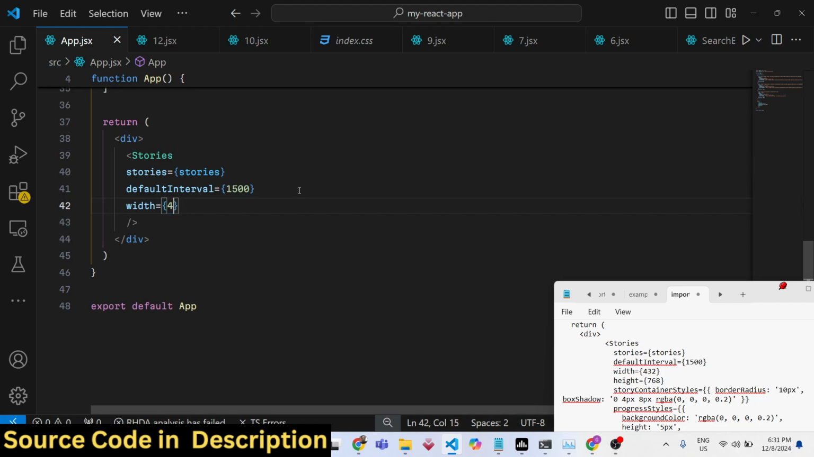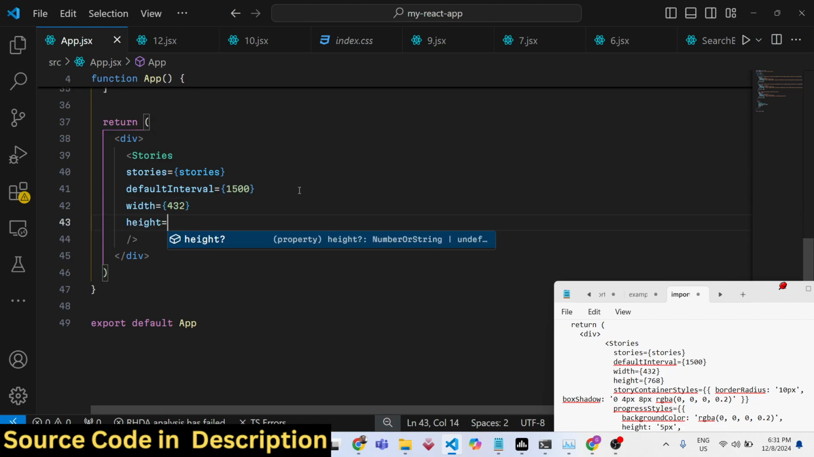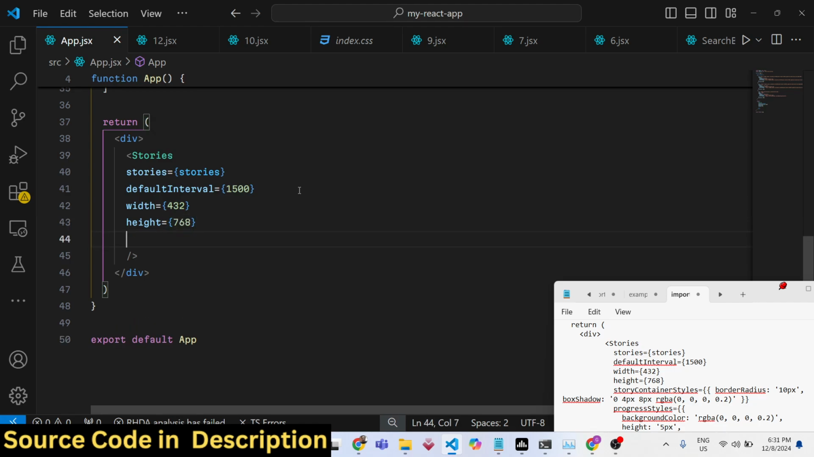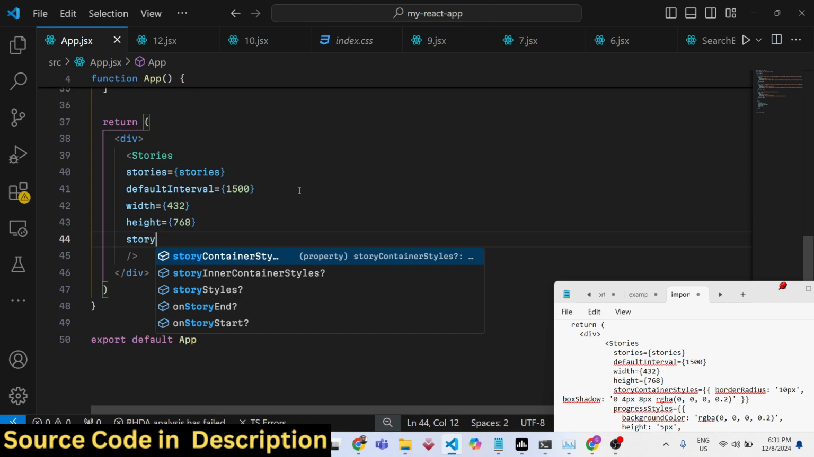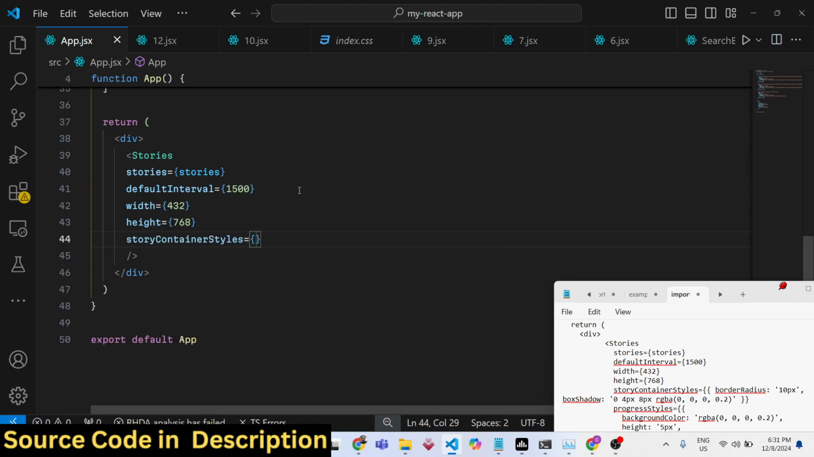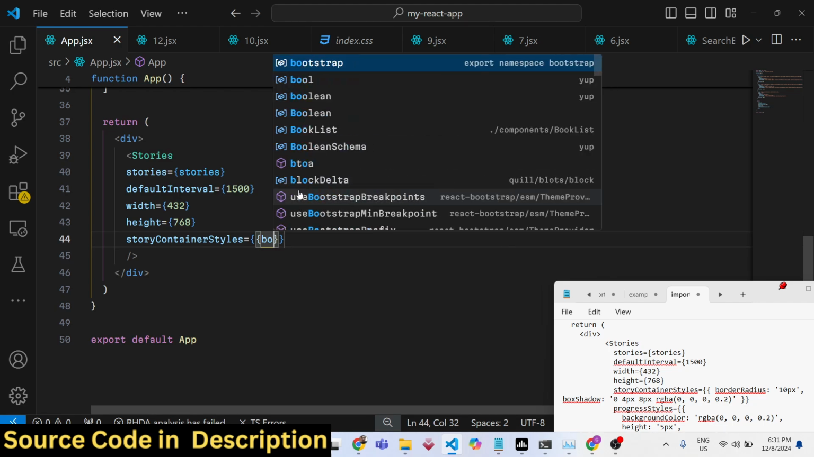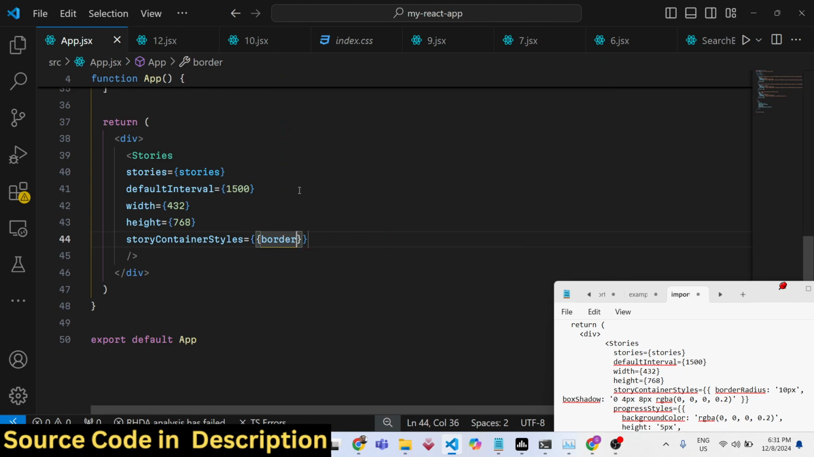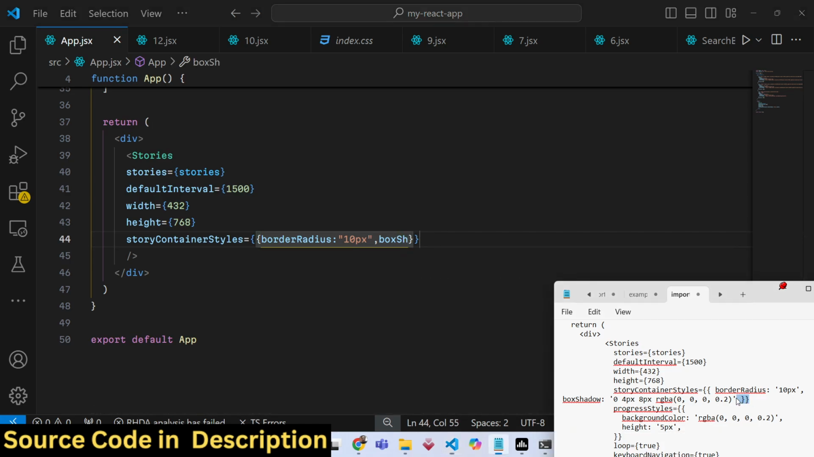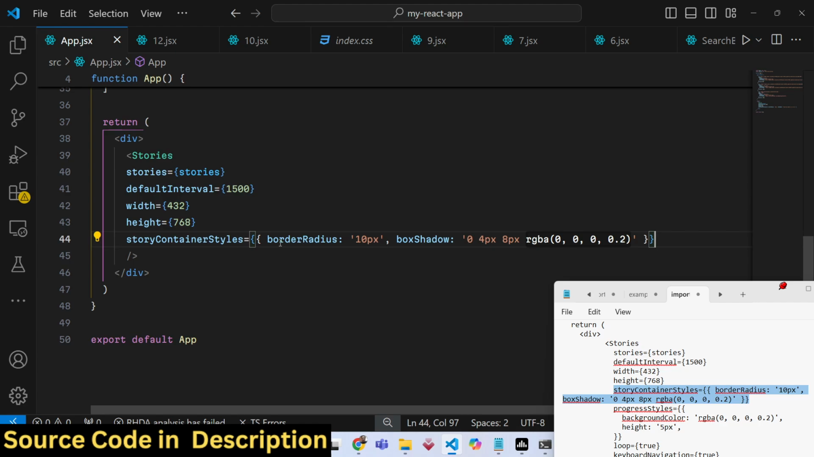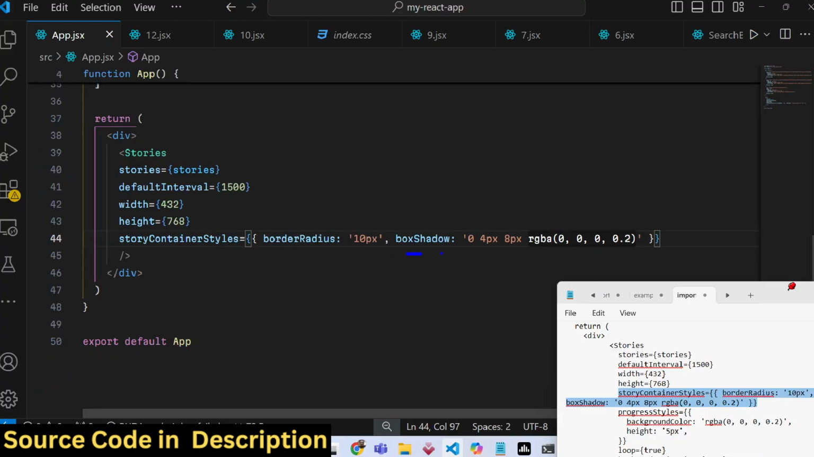And then you provide your height, so exactly equal to the Instagram story that it has. And then it takes the option: if you want to provide additional CSS styles, you can provide them using this property. I will just provide a border radius of 10 pixels and a box shadow. So using this attribute, you can provide some more additional parameters to your story. We're providing a box shadow right here.